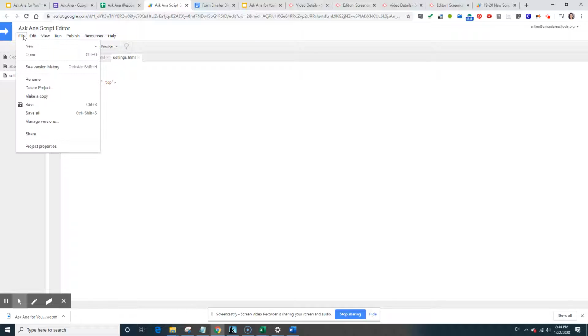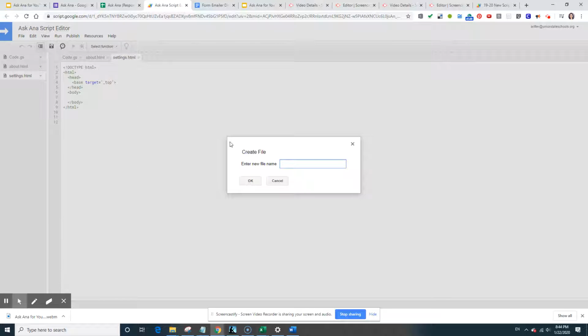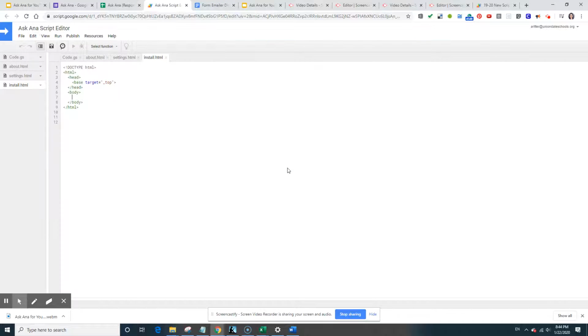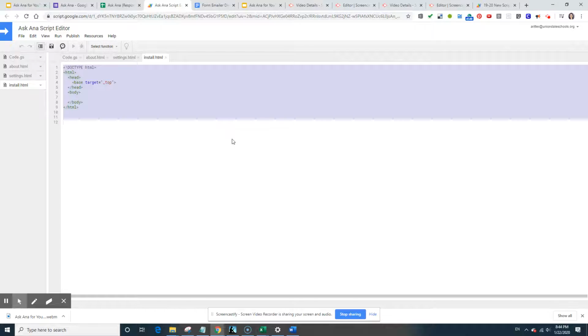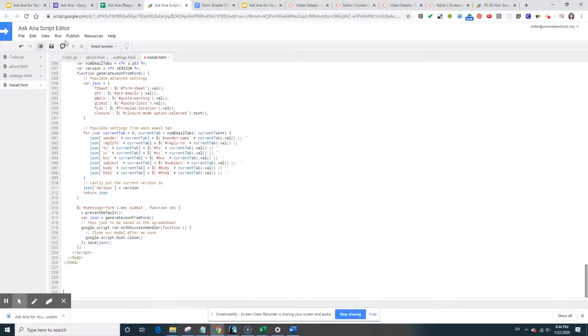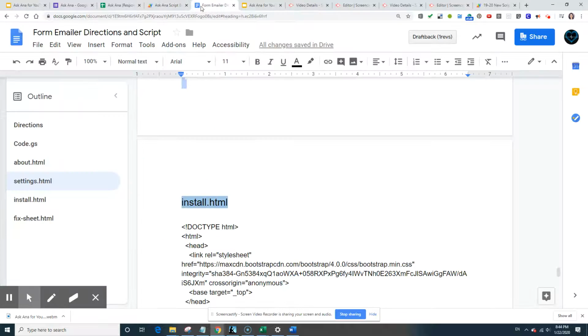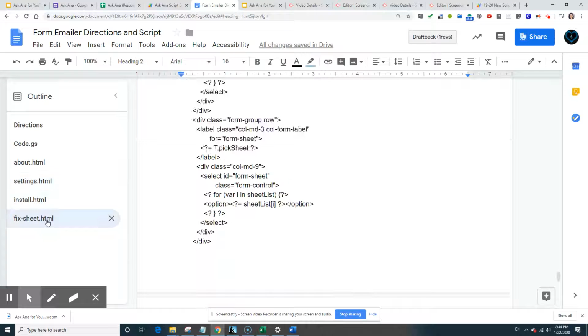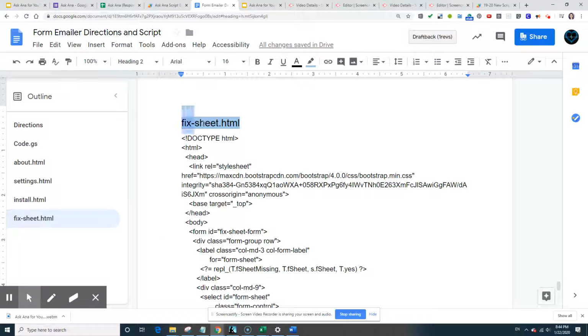I'm going to say file, new HTML. This is install.html. And I'm going to grab this, paste that file. I'm going to click save. Back to the form emailer. And the last one is fixed sheet. So this is the name. I'm going to copy that.